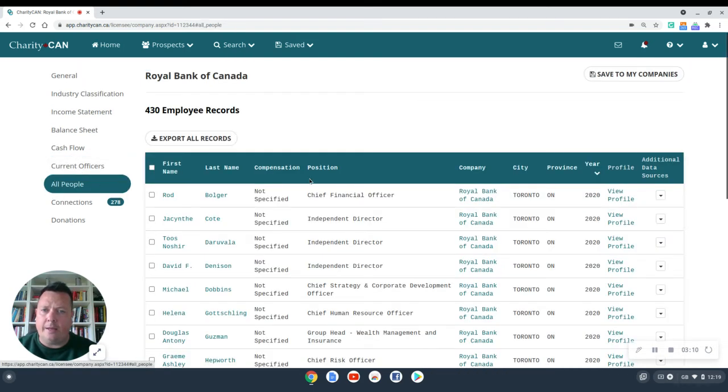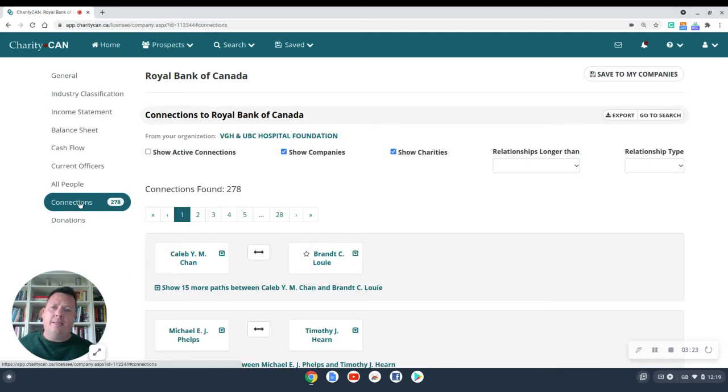We can also look at, say, all the people that Charity Can has on record of working at RBC currently and historically. We can filter by compensation if we want to find some more major gift types there. We can also look at connections. And because I'm pretending I'm from VGH and UBC Hospital Foundation this morning, we can look at the connection that VGH and UBC has to RBC.